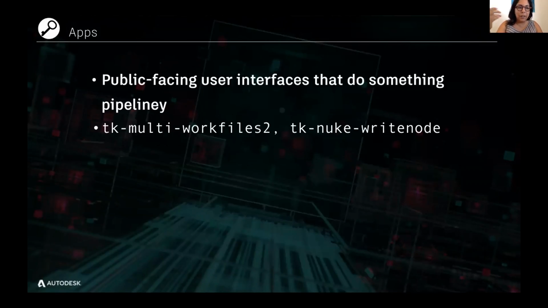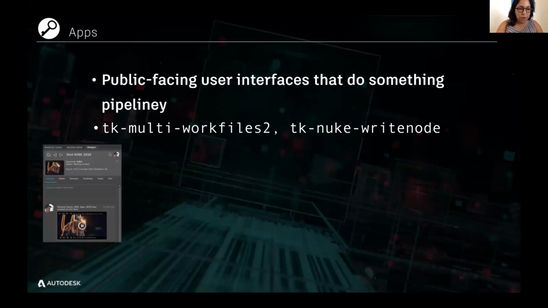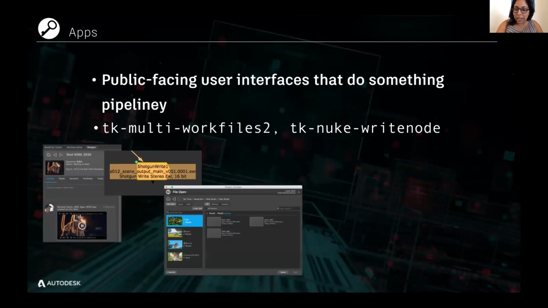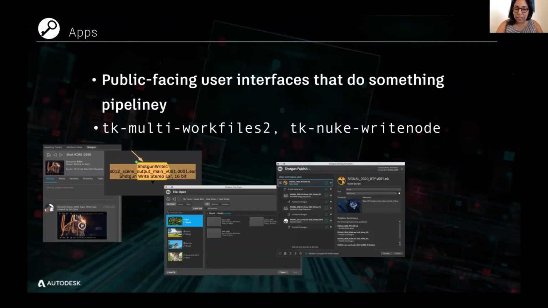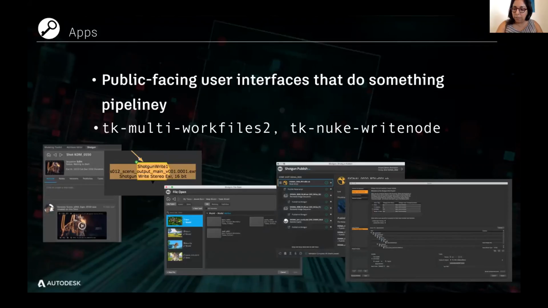It's basically a variety of public-facing user interfaces that do something pipeline-y. It can be anything from a panel in Maya, a node inside of a Nuke script, a dialog, a standalone app outside of a DCC, like our standalone publisher, or a deeper integration into a native dialog. So what you're seeing here is our Nuke Studio exporter that takes Nuke Studio's own exporter and adds to it.